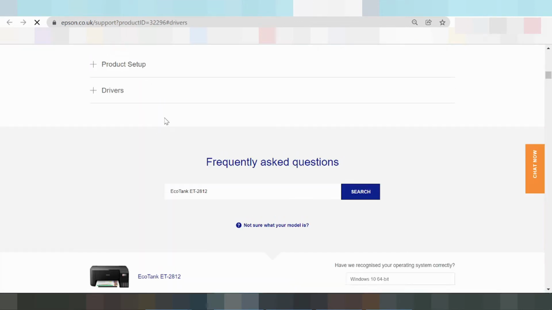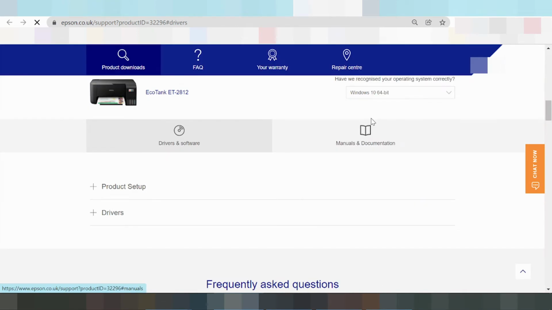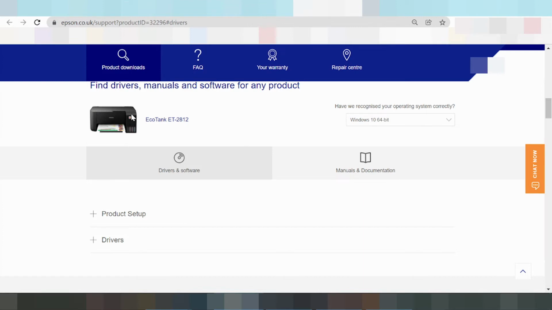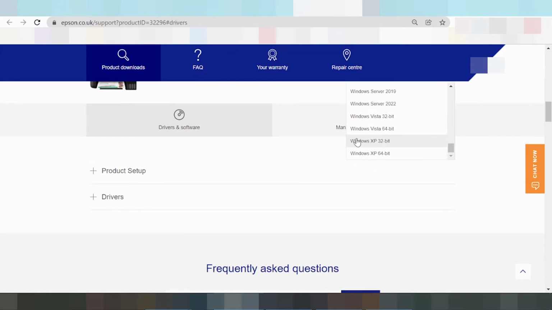This here is the driver for Epson ECOTANK, and you select your operating system. Here are Android, Chrome OS, iOS, Linux, and Mac: Mac 12 and Mac 11. Here are Windows 8, Windows 11, and Windows 3X, I don't know that one. Here are Windows 7, Windows 9, Windows Server, Windows Vista, and Windows XP.